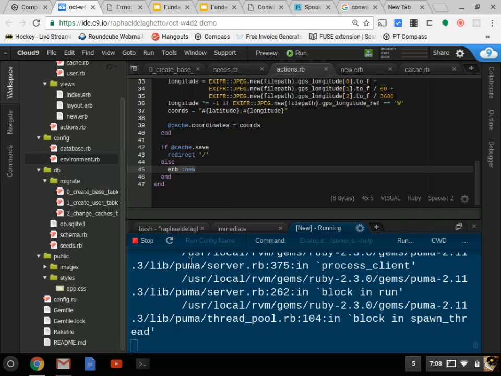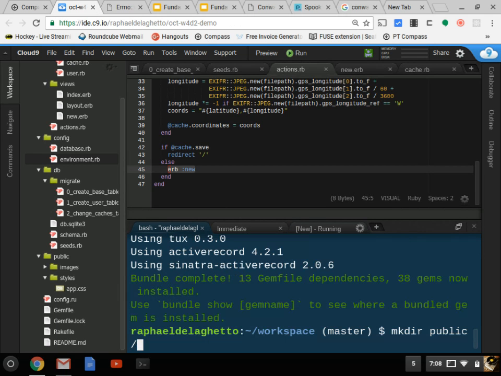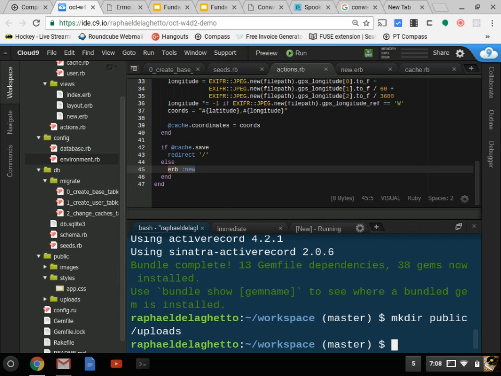I'll show you the command line way to do that. Make dir public uploads. That's the directory I need. So now it's there. You should see it. Here, this is the one I just created. Nothing in there yet. Let's try it again.